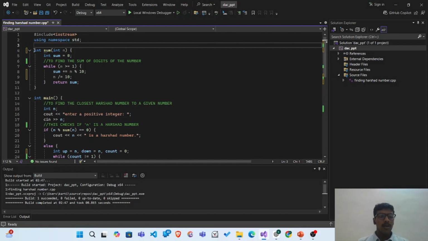to these things. And I have used the function sum, which returns an integer and has a parameter as an integer. A parameter n means it is the input to the function, like the number for which I want to find the sum. Here I have first initialized sum as 0. Let's explain with an example. Here, let's say n is equal to 46.